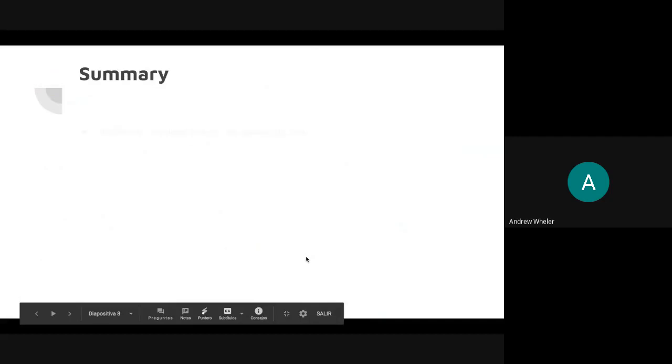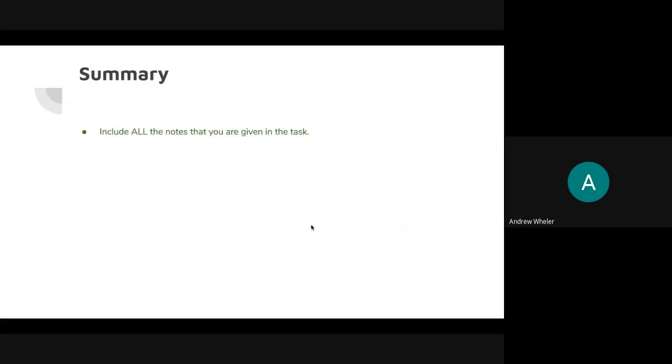So to summarize, include all the notes that you are given in the task. Don't forget to include one. Use your own words as much as possible to demonstrate your level of English. Begin and end the email correctly in the ways that I've explained, and use some good language. So if you follow all of these instructions, then you shouldn't have any problems with the email, and good luck.